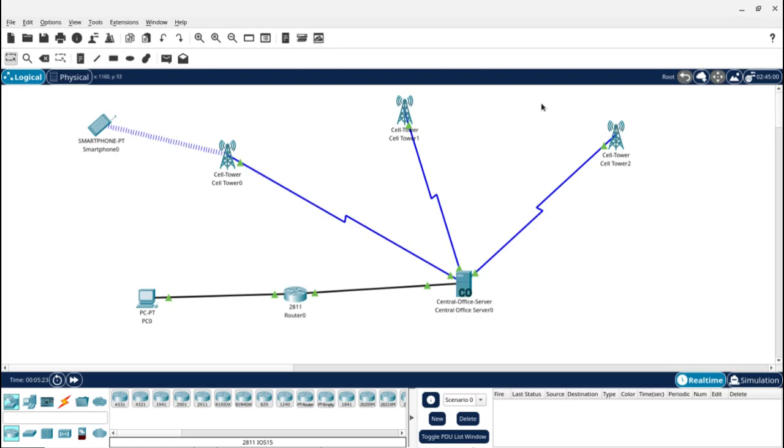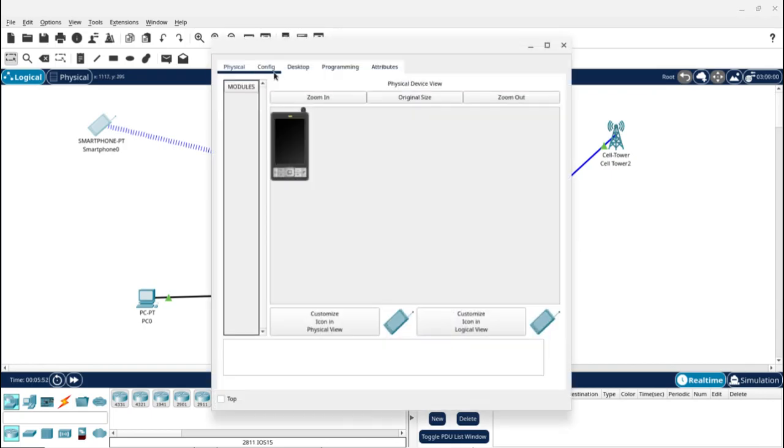And that's pretty much how you do this assignment. So what you're doing here with the cell towers, they're being connected by the coaxial cable, and then those are going down to the server, and the server is relaying information to the router. The router is then relaying that information to the PC. So this is how you have a mobile network, and it's showing how the smartphone is connected right here. Cool. And that's how you do this assignment.